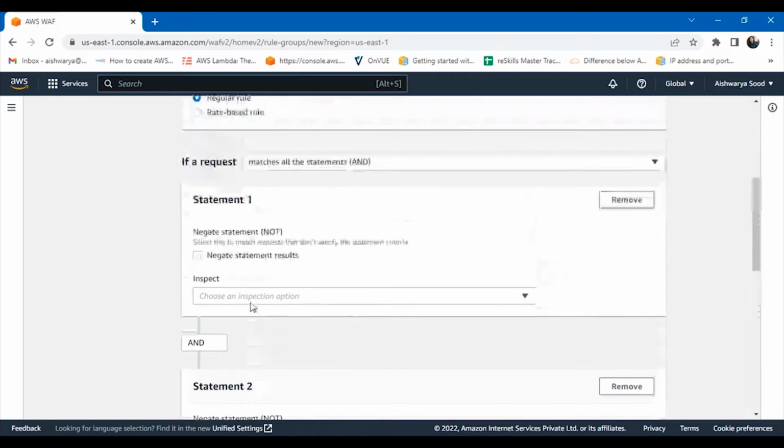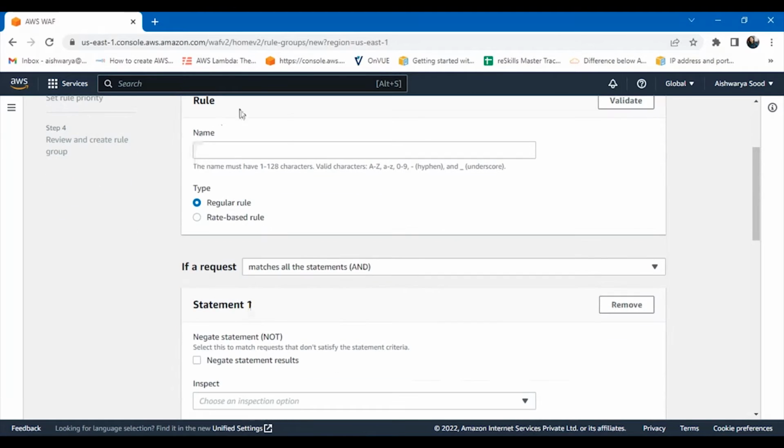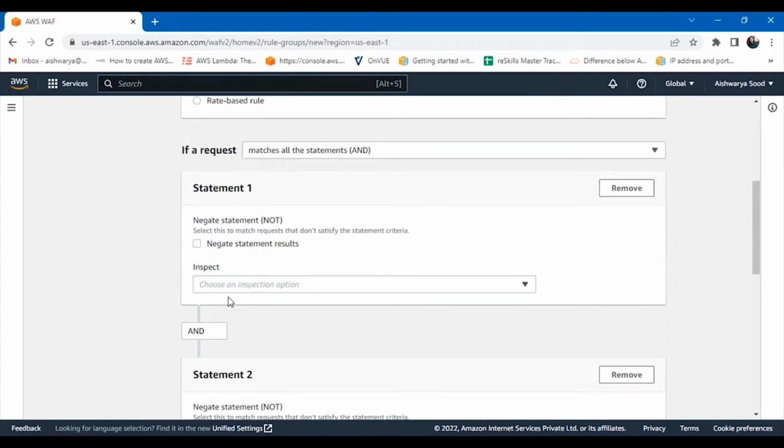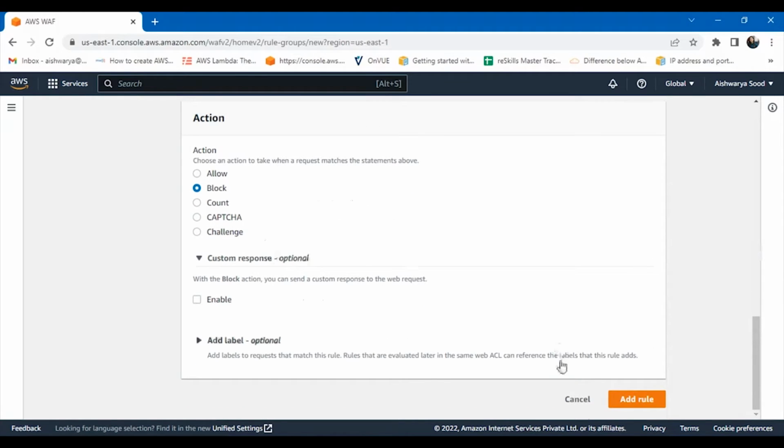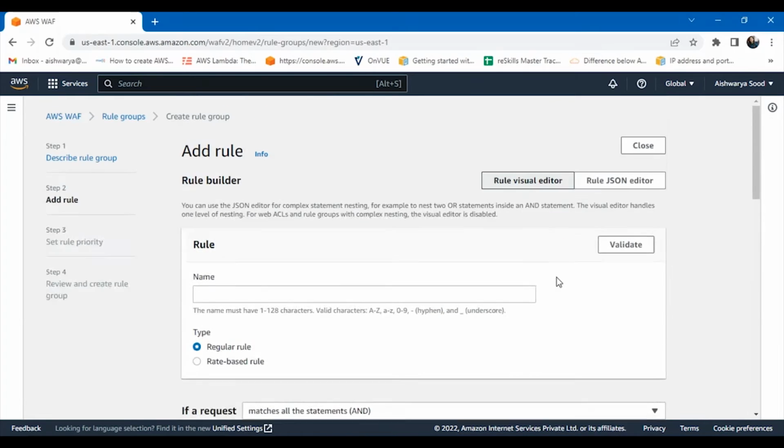All these things you can specify here, but it all starts with giving a name to the rule, specifying what statement you want to add, and then what action should be taken. Once you say add rule, one rule will be added into your rule group. Similarly, you can add more rules as well.